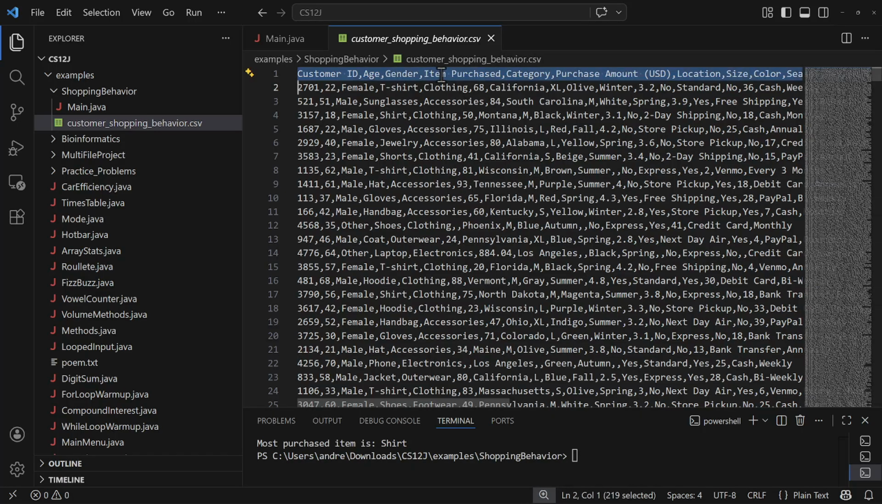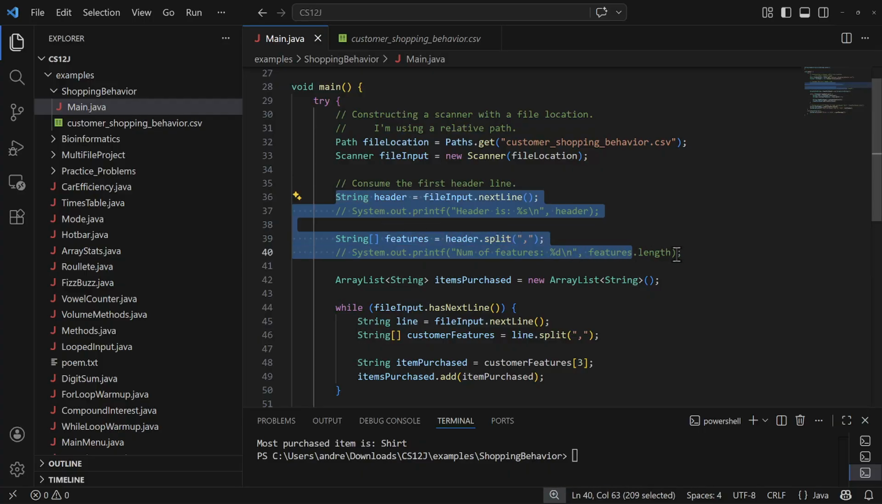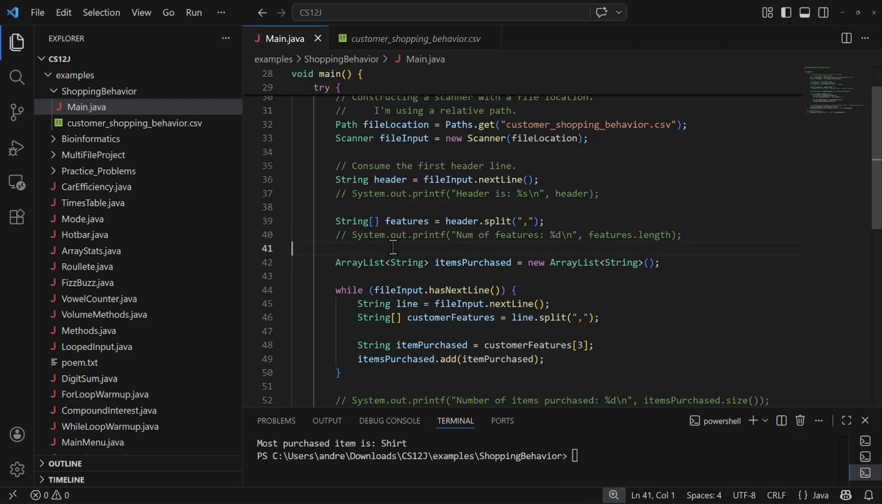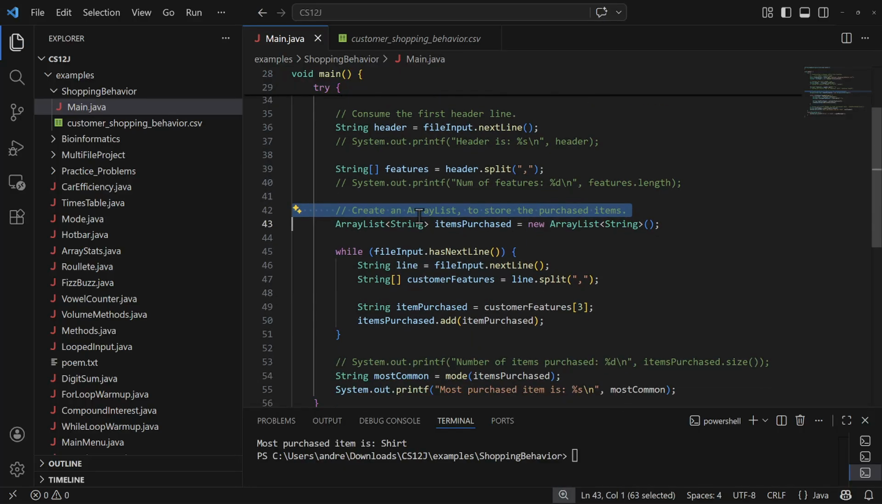It's not too useful. It's arguably useful, but for the actual data, we should look at the next lines over here. So yeah, this is consuming the first header line, and these are just print statements. Here we're creating an array list to store the purchased items. All right, so we'll create that, store the purchased items.